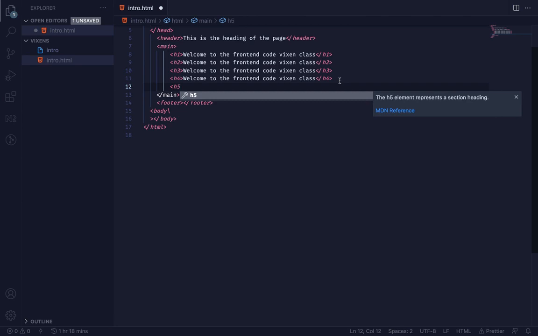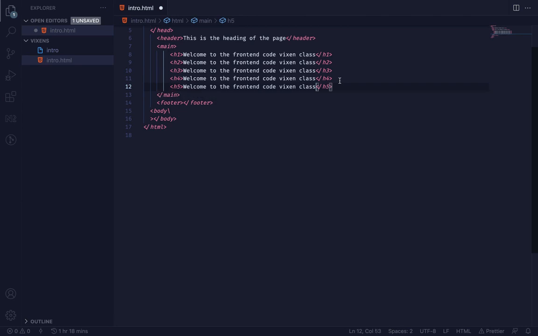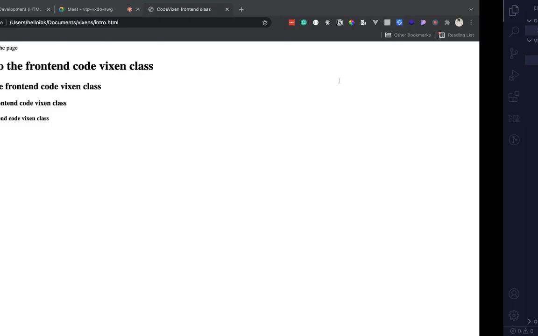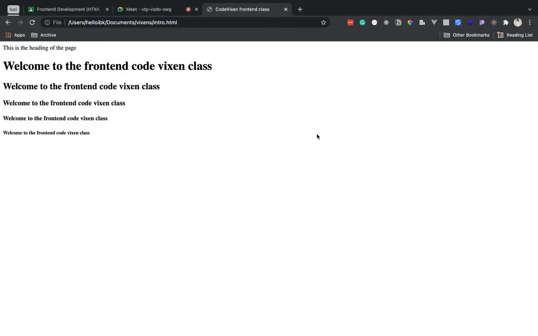Now let's go to the H5. Let me reload my document. Now look at the H5. The H5 is much smaller than the H4, and the weight is also reduced compared to the other text hierarchy. That is the difference. Now let's go to the last one.